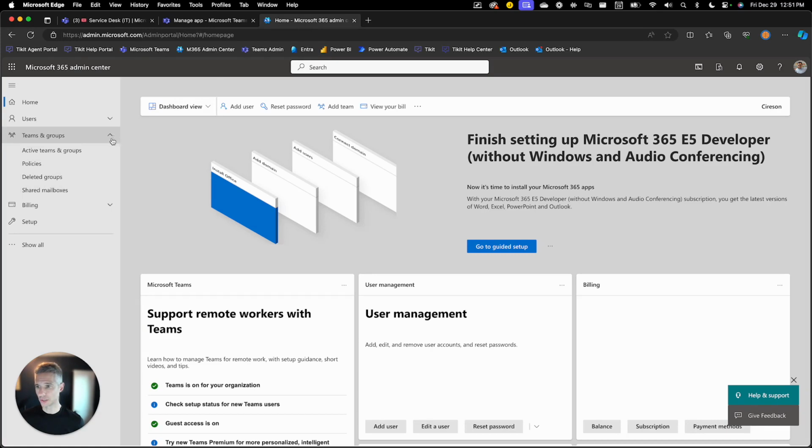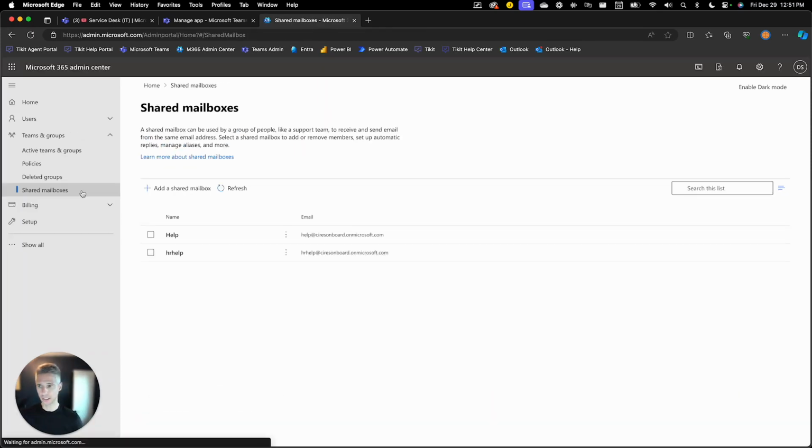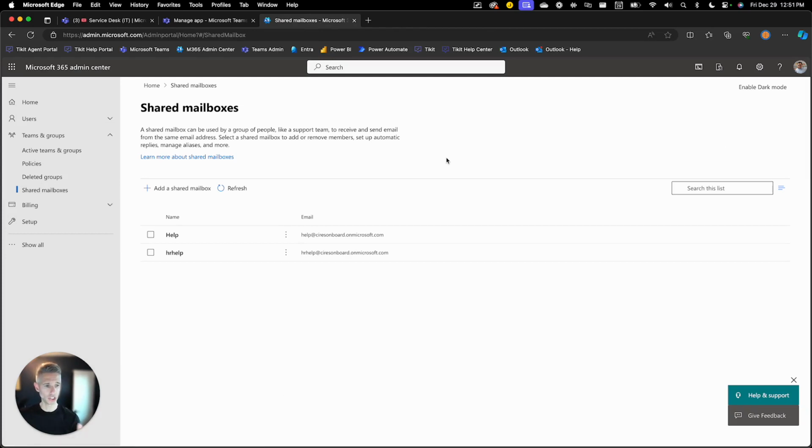We find that most of our customers use shared mailboxes, and the reason for that is because a shared mailbox provides the same functionality as a user mailbox, at least for Tikit, and what we're trying to do, but it doesn't require a license. And you'll see here I have 2 examples of a shared mailbox that we're leveraging in our setup, which is the help mailbox, which is my main IT one, and then I have Tikit deployed to the HR team, and I have an HR help mailbox.